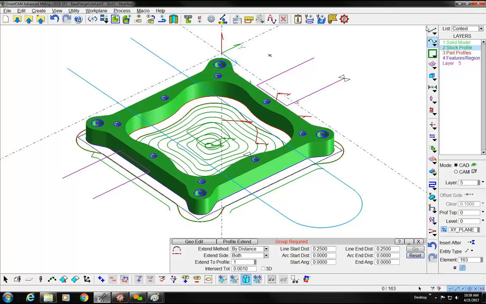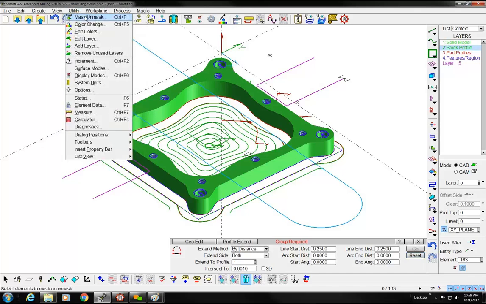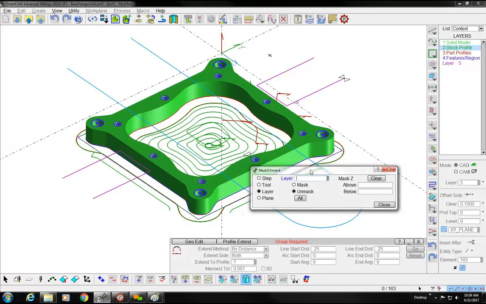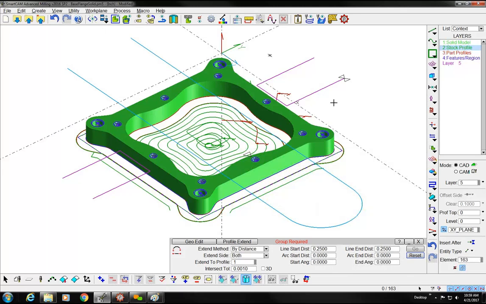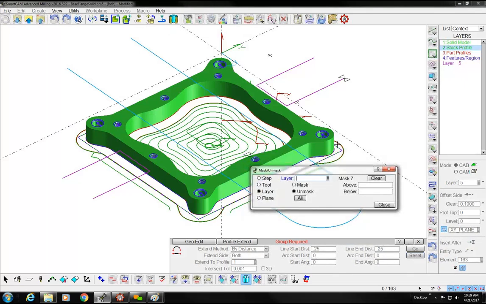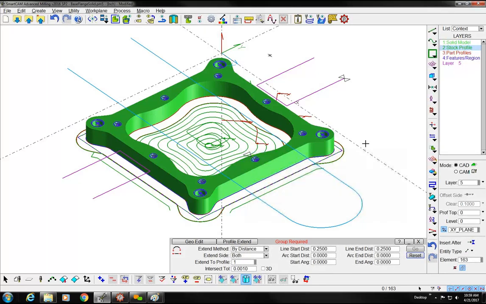Most people access mask either by utility pull-down menu, utility mask menu, or the toolbar icon. Here's utility mask, and then this icon right here brings up the mask unmask. Some people aren't aware that the Control F1 also, and I'm going to do that right now, Control F1 brings up the mask unmask, and also the right mouse button.